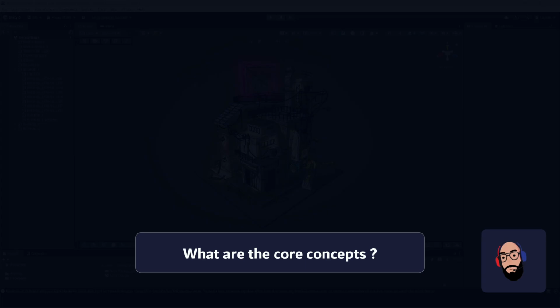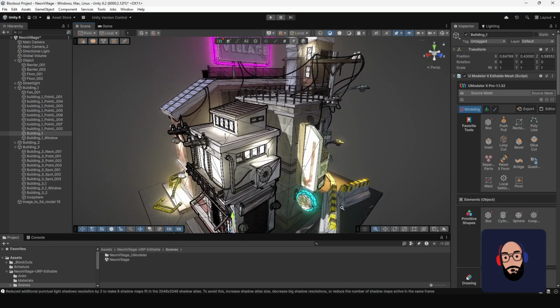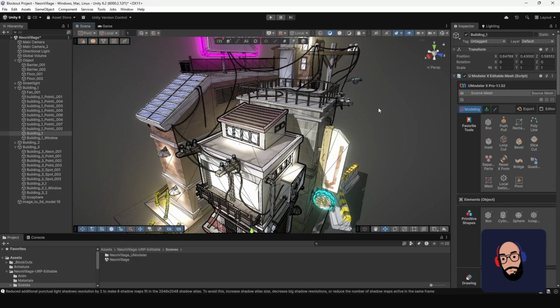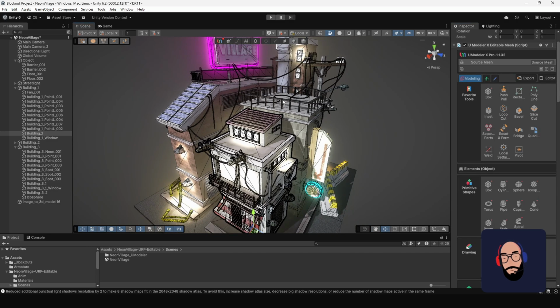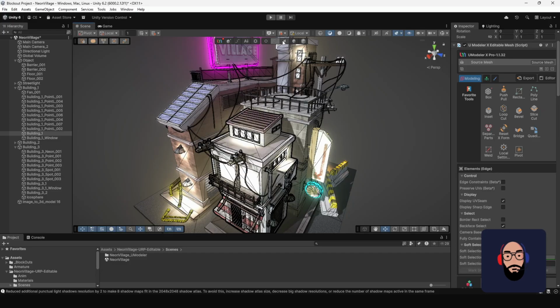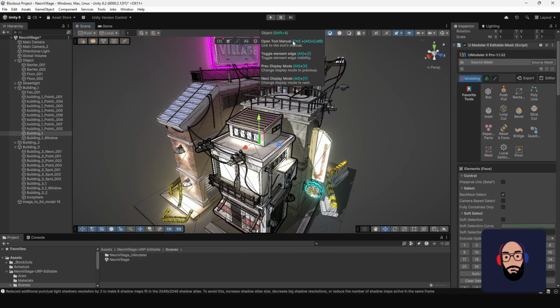So what are the core concepts you need to know before diving deeper? Well, before you really get going, there are a few fundamentals to understand. UModelerX objects are special components that store editable geometry. The tool palette is where you'll find all your modeling, UV, rigging, and painting tools. You'll switch between object mode and element modes like vertex, edge, and face, depending on what you're editing. The workspace overlays show you exactly what's happening as you work.